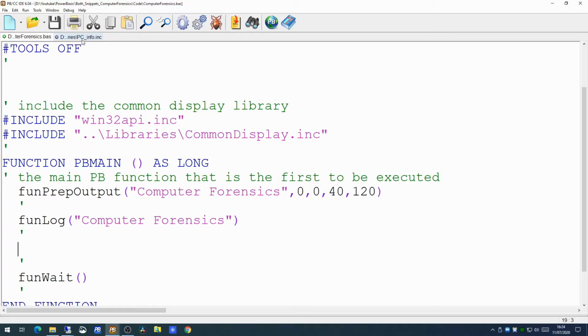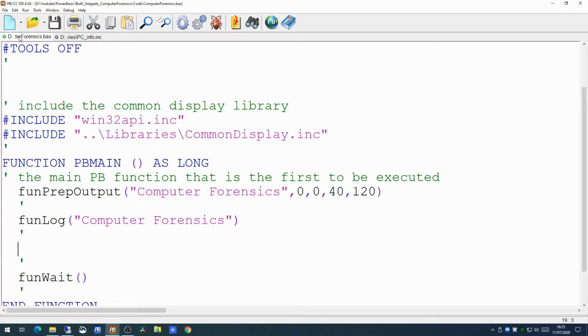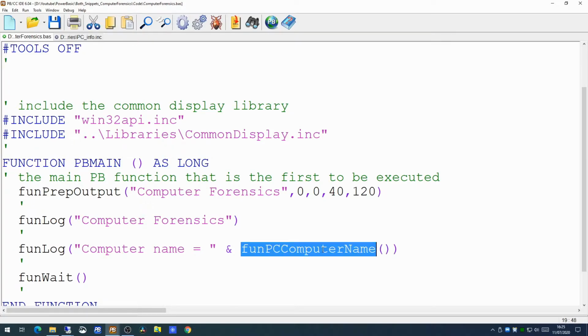So we're going to be creating a new library called PC Info. And in here we're going to be putting the routines to pull back information about the computer. So the first thing we'll create is a routine to pull back the computer name. So we're going to create a function called PC computer name.